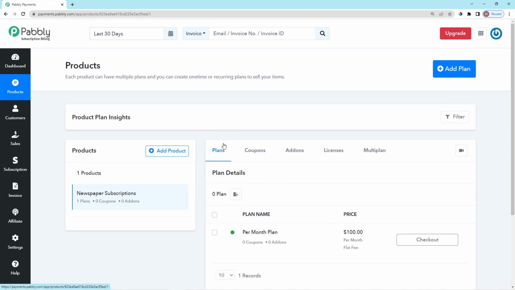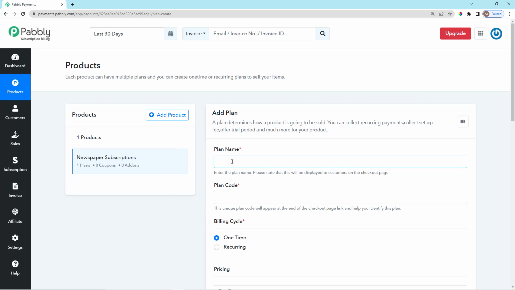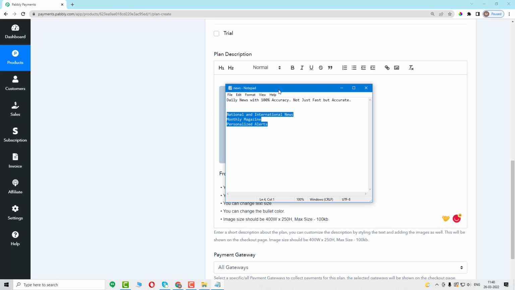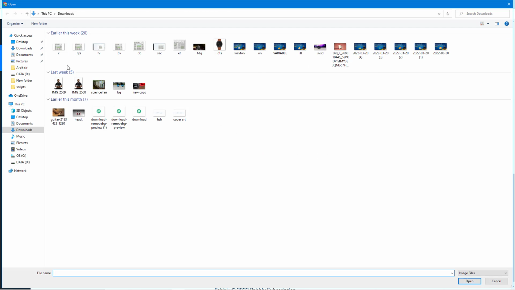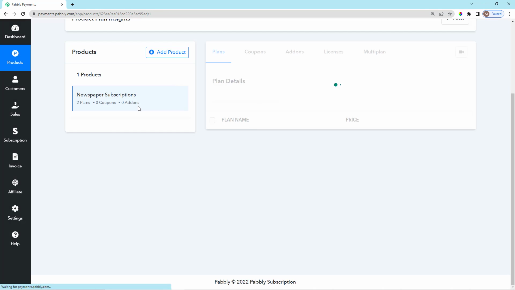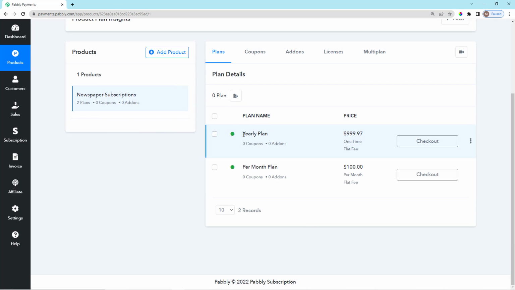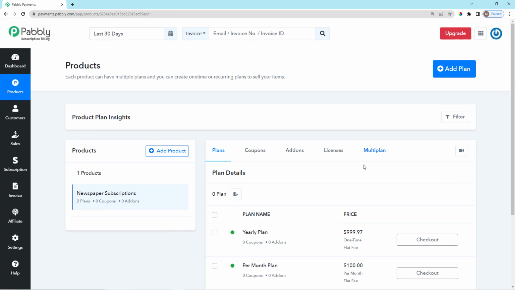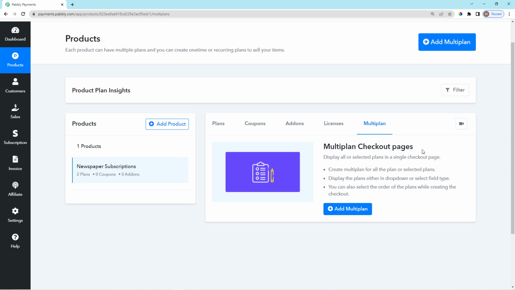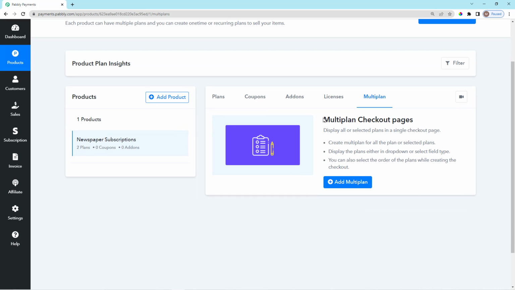So the first thing I'm going to explain to you is the multi-plan. For that I'm gonna add one more plan, that is the yearly plan. So I'll just quickly make a yearly plan here. So as you can see, I have created a yearly plan and a per month plan. Now I'm gonna explain to you what a multi-plan is. The sole purpose of multi-plan is that within a single checkout page, your customers will have the option to select the desired plan from different plans.